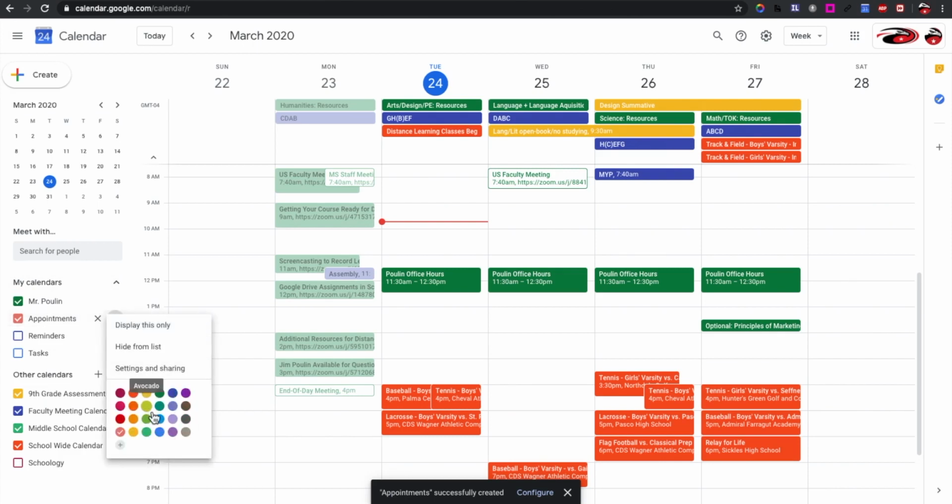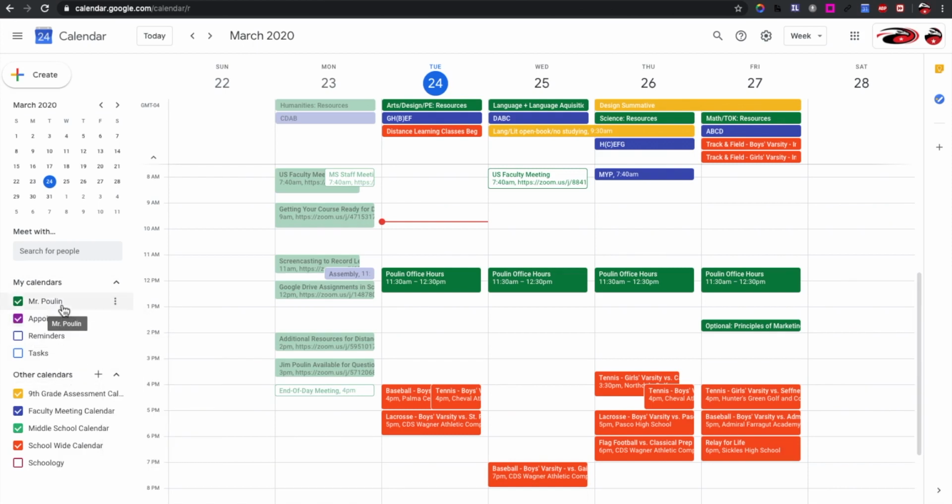I can always change the color of this too if it kind of matches what I already have. So let's just go with purple for now. So I can create it. I have basically my regular calendar and I have my appointment calendar. I can also just use my regular calendar that I already use for school. That way it's not confusing as far as when I'm busy and when I'm not.